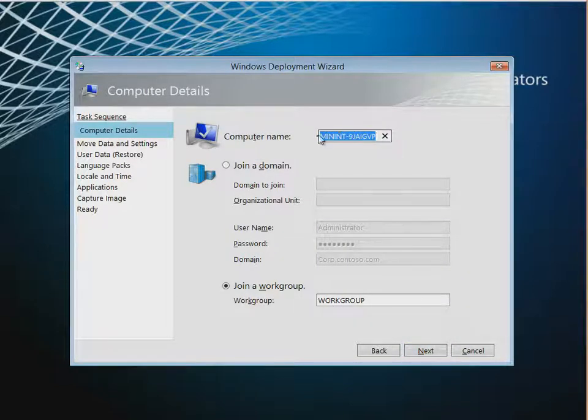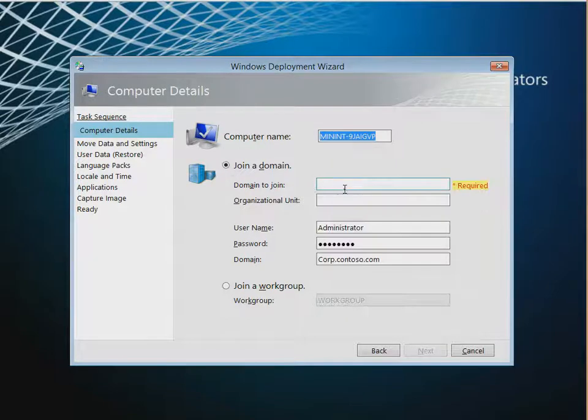And I can customize the computer name at this point. I can choose to join it to the domain and add it to an organizational unit if I choose. It populated the administrator account in here for me, but I can change that. It has to be an account that allows me to join to the domain.